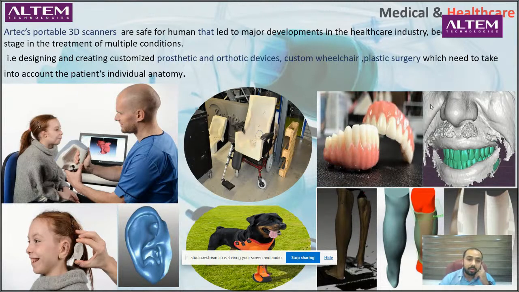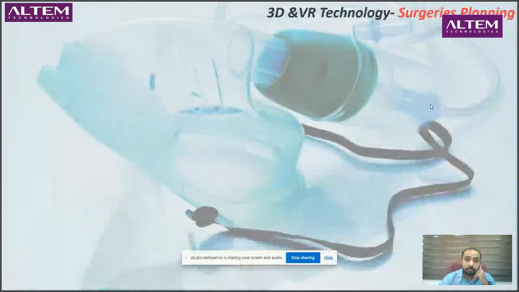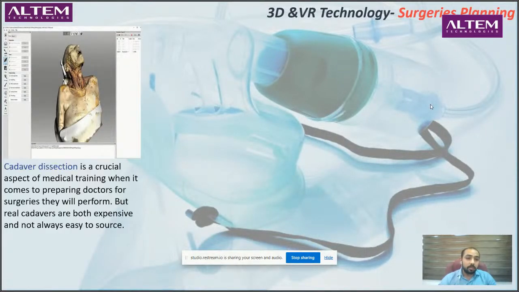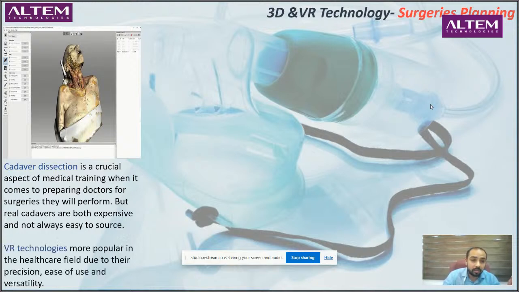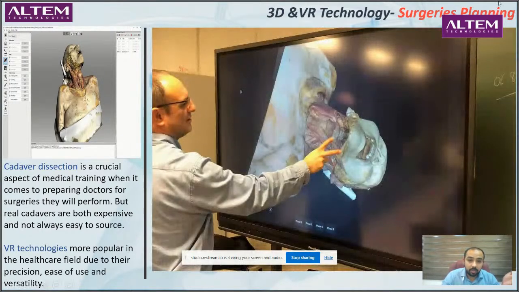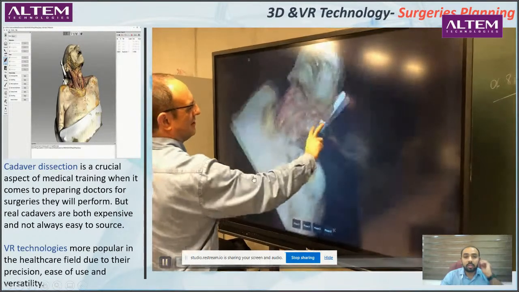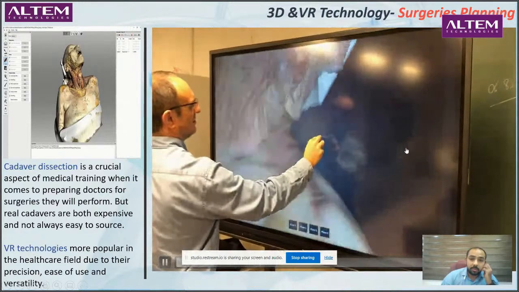And prosthetic technology can help not only human beings but animals too. Further, for VR technology, what does this mean? Basically, cardiac dissection: when doctors are planning any surgery, they need to calculate each and every step before surgery, such as what instrument they are going to use for a particular layer of skin. All such planning can be done with the help of this VR technology.